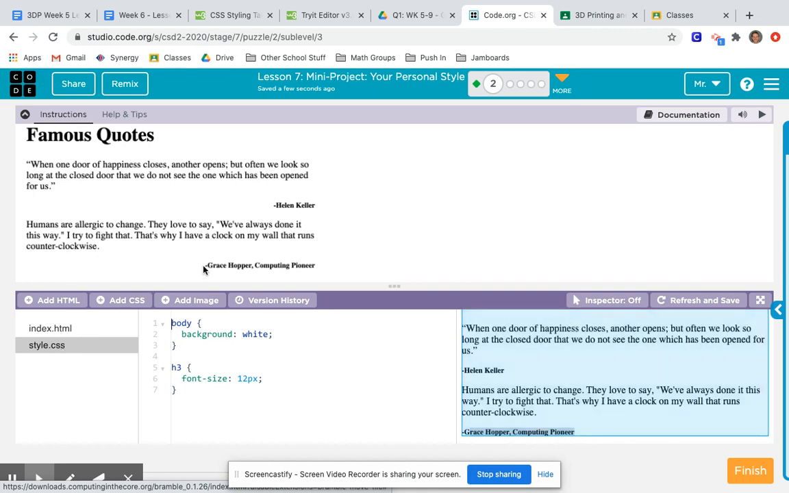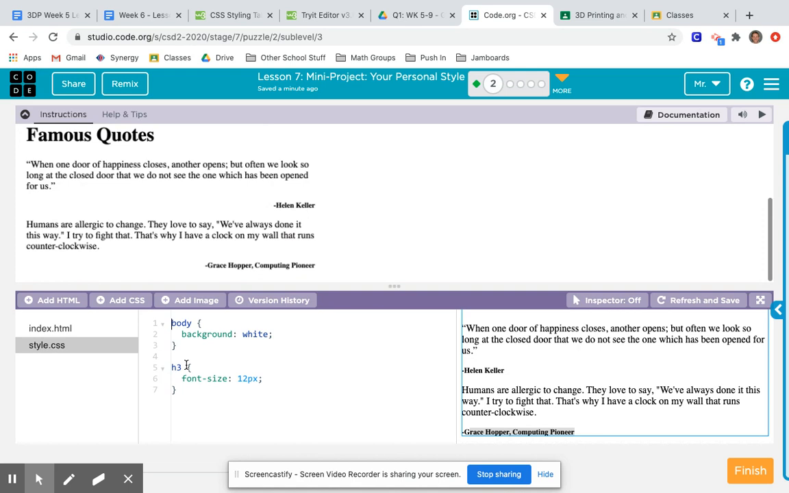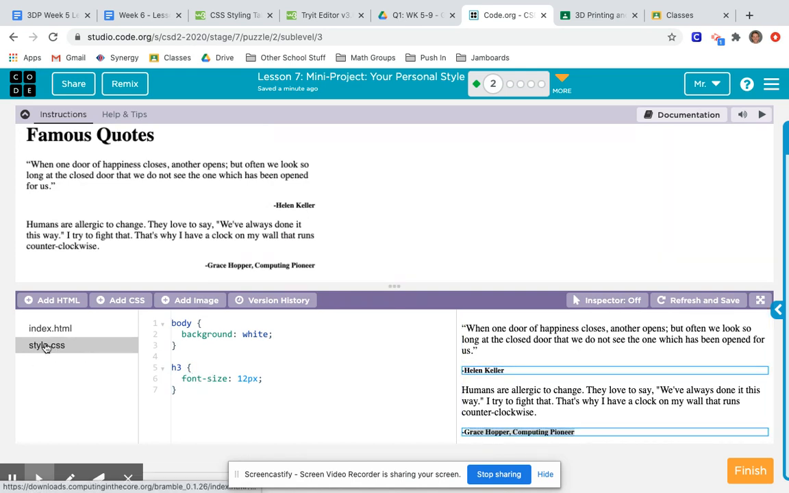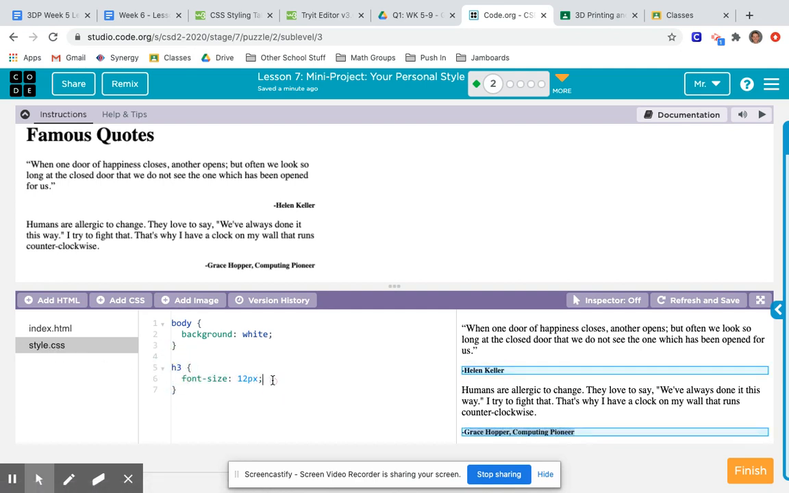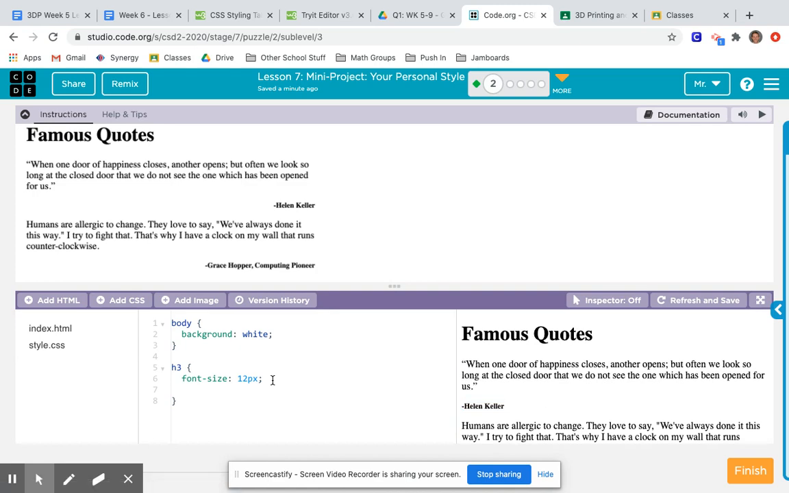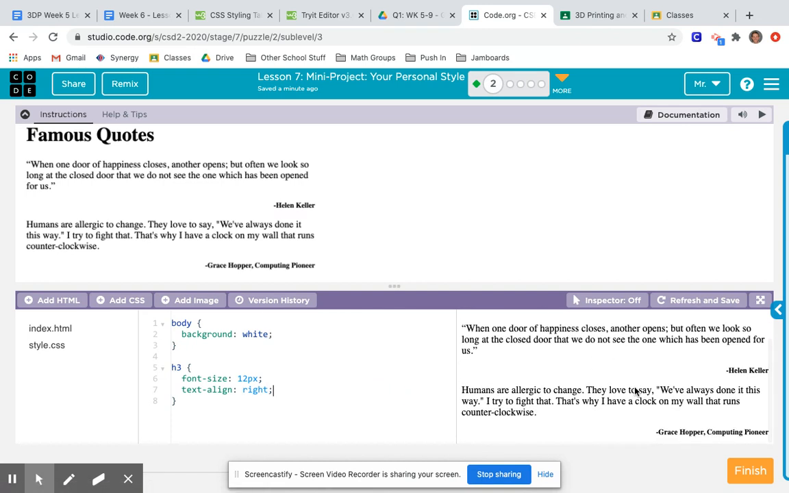Okay. So it doesn't actually tell me how to move it to the right. Really helpful. But in my CSS page, which I've toggled to on the right, H3 is here. It says font size 12. I think it might be like text aligned, so I'm just going to try it. Text align, colon, right. As you can see, it already changed on the right side of my screen. Beautiful.